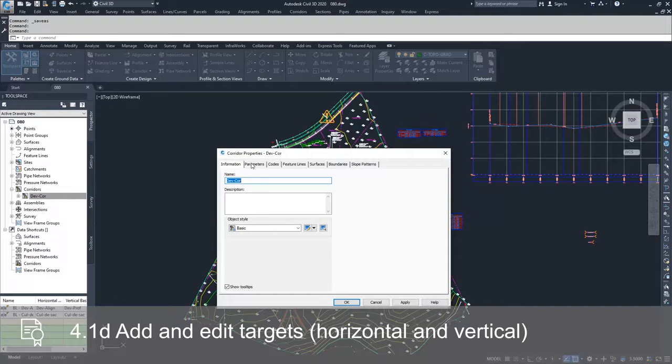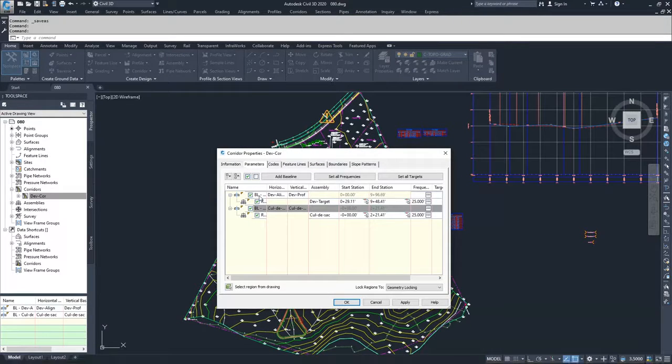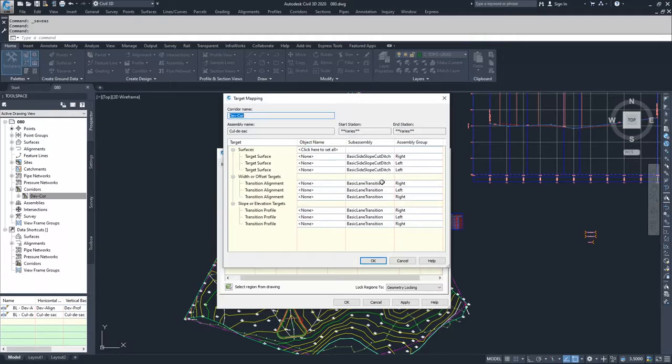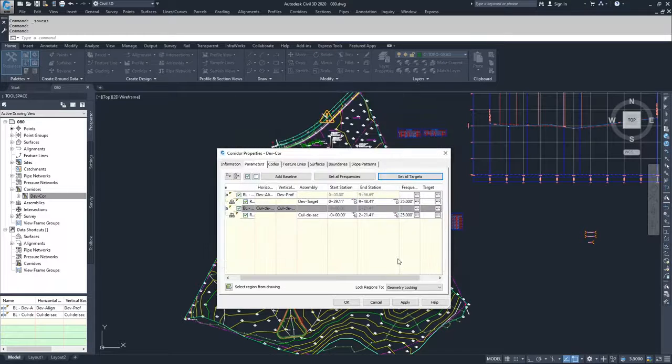Inside of Properties, we're going to go into Parameters, and this is where we have our baseline and region sections. Inside of our baseline and region sections, if we select Set All Targets, it has all of the targets associated with certain sections inside of our corridor. So we have the dev core and assembly names. I don't prefer to do it all in one shot because I don't want to accidentally set the wrong target. So what I'm going to do is set my baselines one at a time. I'm going to go to my baseline for my main corridor, not the cul-de-sac.